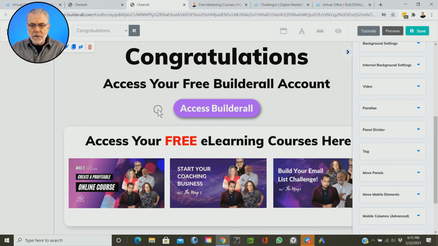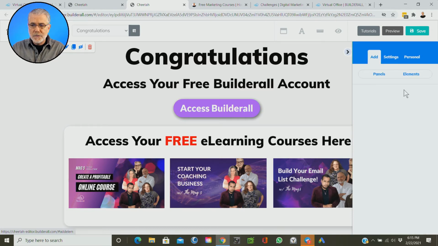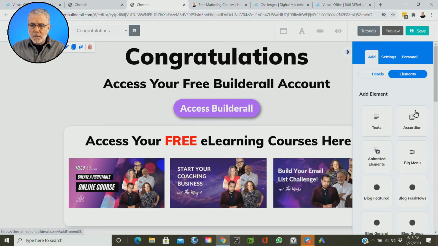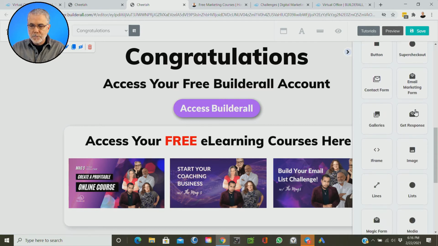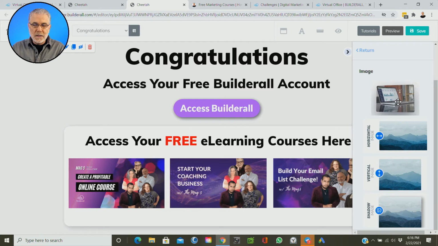Maybe we should put a little arrow here. So to do that, all I have to do is go to add an element, and we're just going to put an image there. Grab an image. Now this is like a 3D image. It's kind of weird. Try not to use too many of these. It can get very distracting. It's a 3D picture, so it kind of moves if somebody hovers their cursor over it. But I find it to be very distracting from whatever message you're trying to get out.